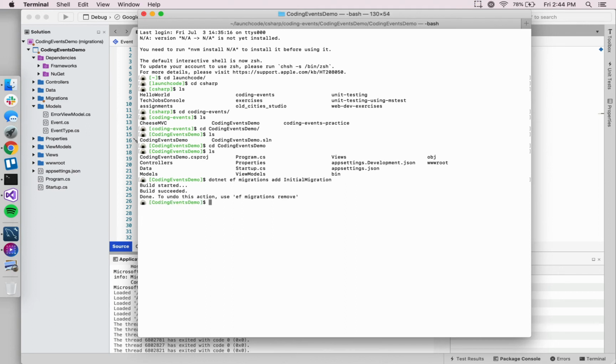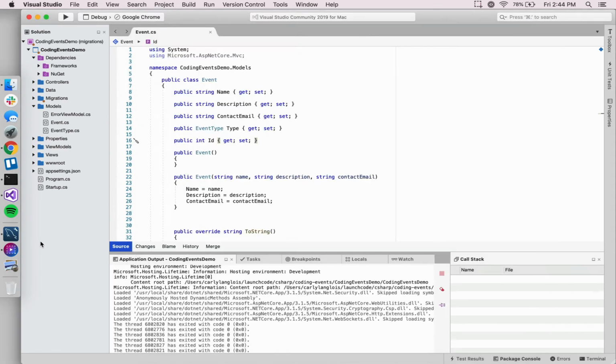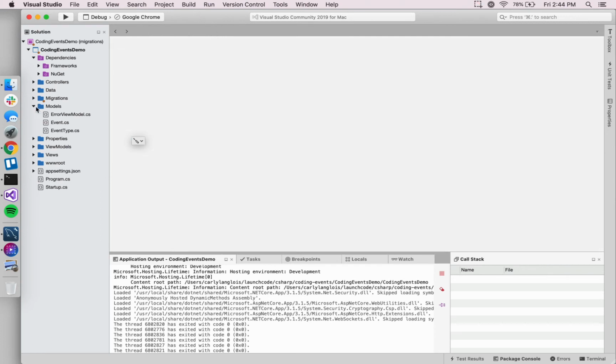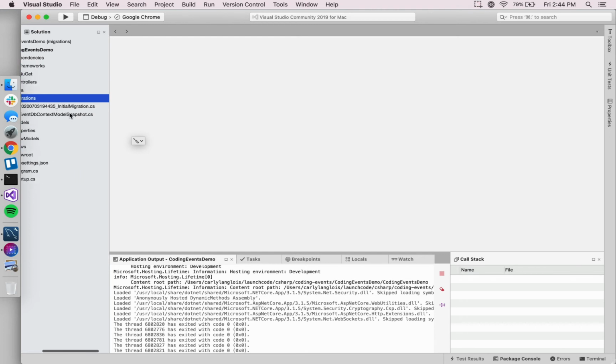Okay. So now I see a message telling me that we're done, and I can go back into my project just to see what we just did. I'm going to close this event model. To see what we just did, we have this new migrations folder within our application, and if I open it up, I see this long ID string followed by the name of that migration that I just created.